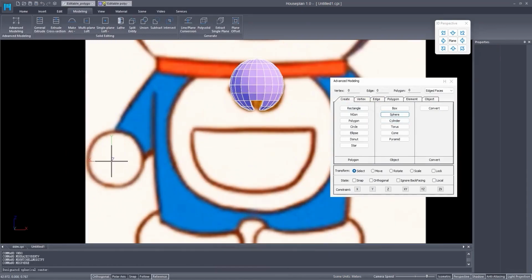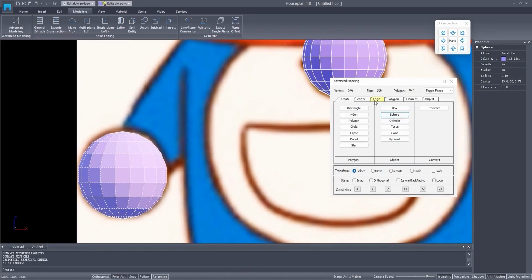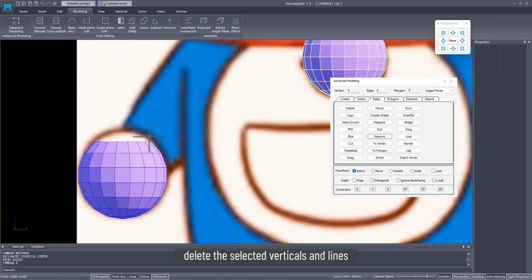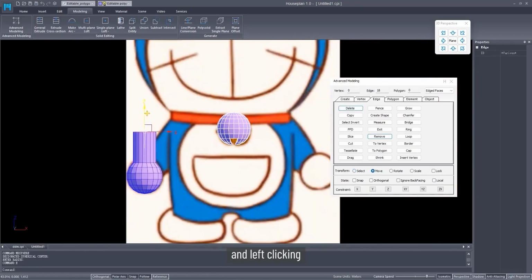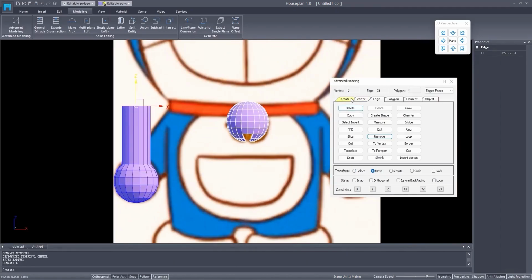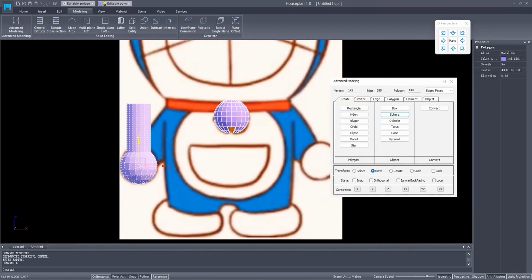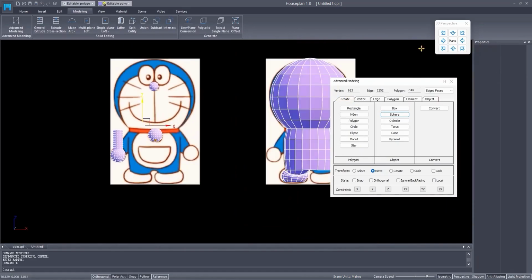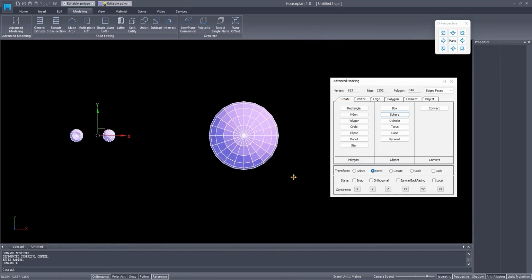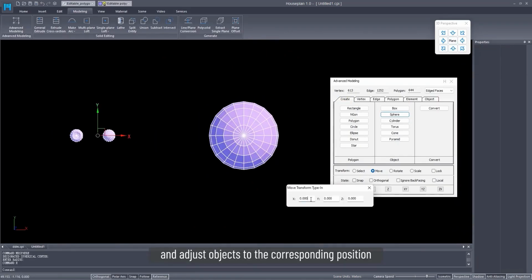Create a sphere again. Delete the selected verticals and lines, window select the edge line, and copy the polygons as an arm with Shift and left clicking. Then change the view, and adjust objects to the corresponding position.